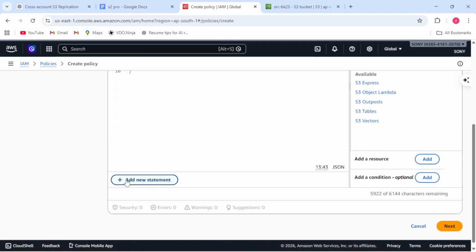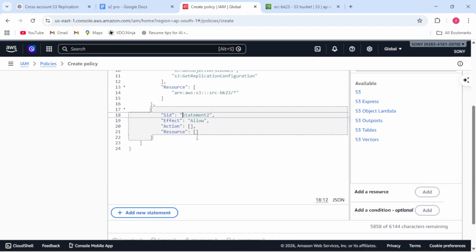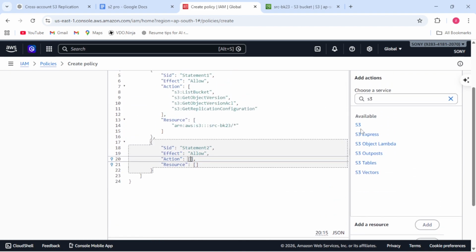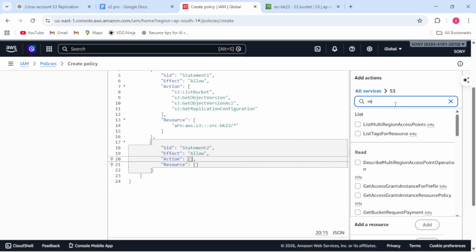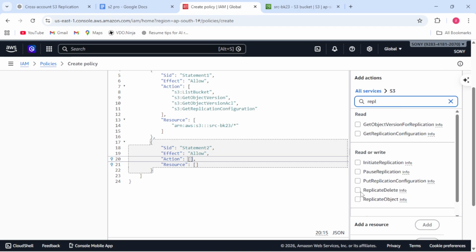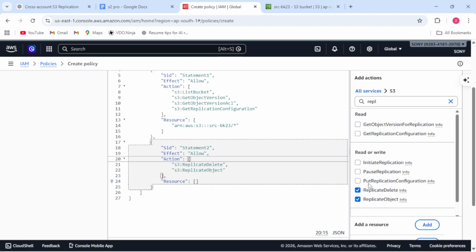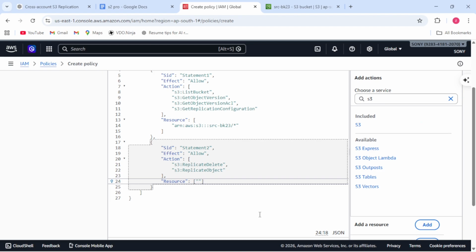Now we'll add a new statement where again we'll give actions, and again we'll pick S3. In this we have to give replication: replicate delete and replicate object. These are the two things we have to give. And again here in resource we have to give inverted commas, and we have to copy the destination bucket's ARN.